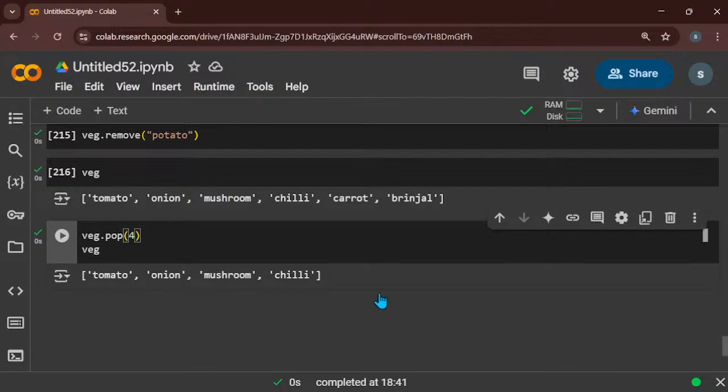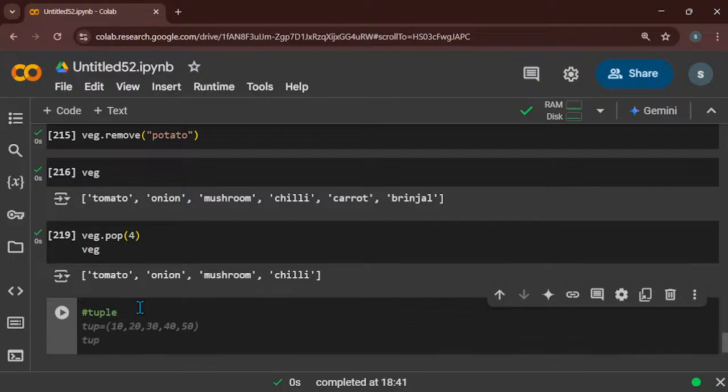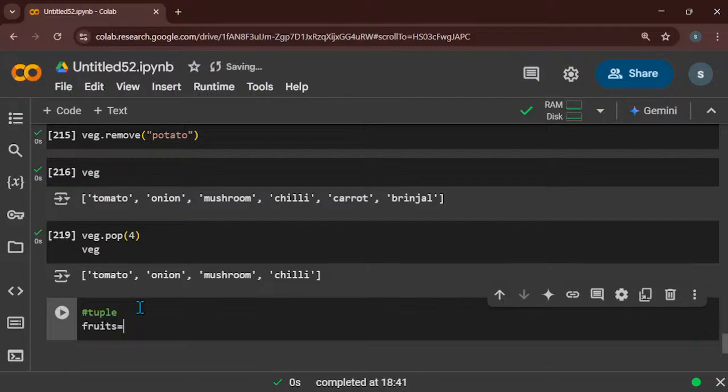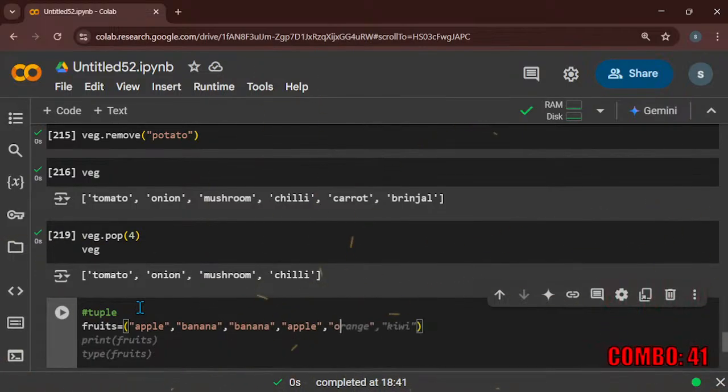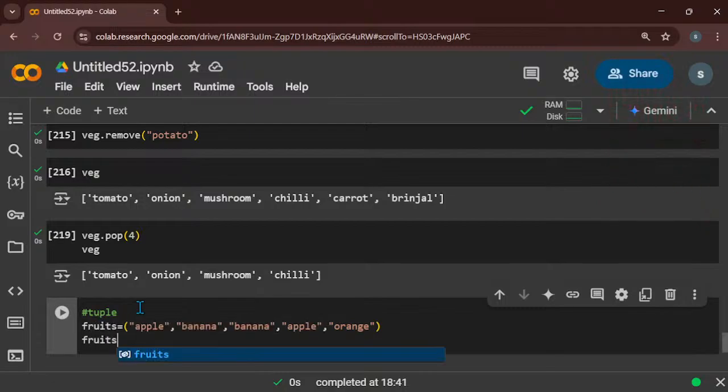If you try to, I will show you. Okay, so first I create a tuple. How to create the tuple? In this place we can use fruits. So fruits is equal to normal brackets, parentheses. We are passing apple, banana, and again banana, and apple, orange. Okay, so if I run this, fruits.